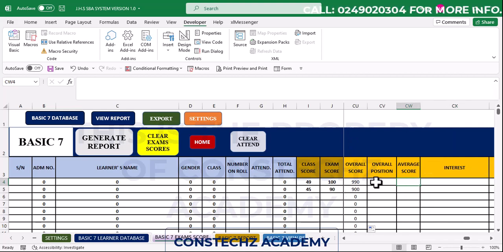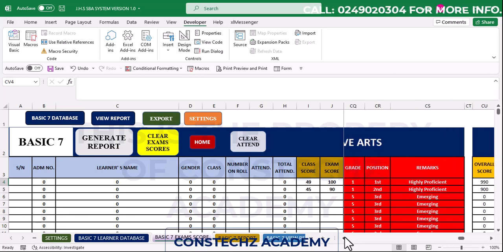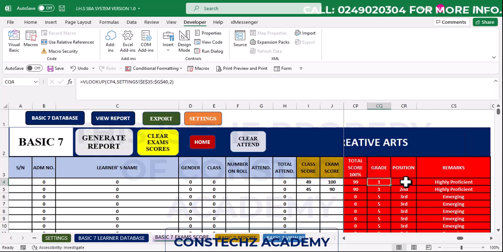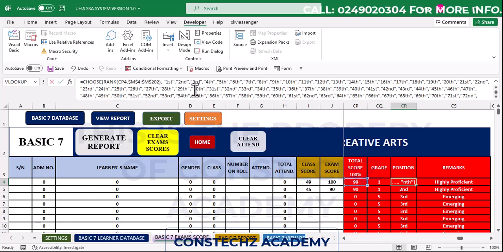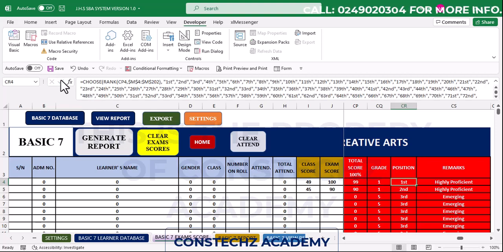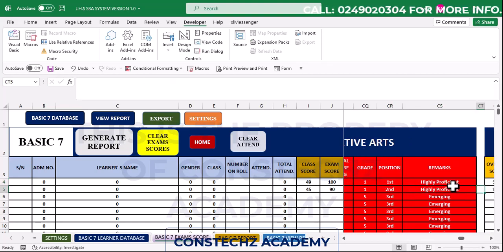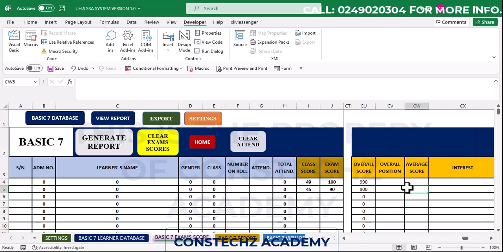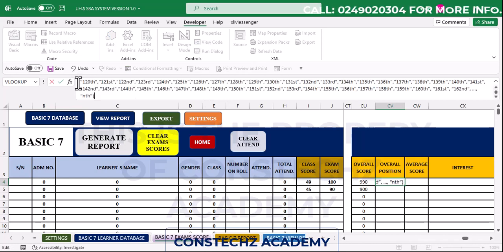Now let's go to the overall position. You will just copy this formula under the position of the various subjects. So let's copy this formula. Control A to select everything, Control C to copy. Then you press this green sign. Then we go to overall position. Then you paste this formula over there. Now we'll do some changes.